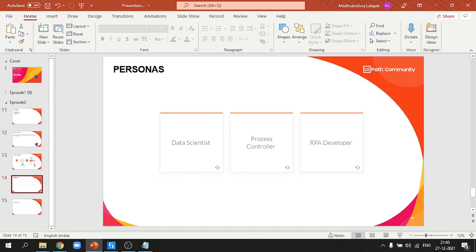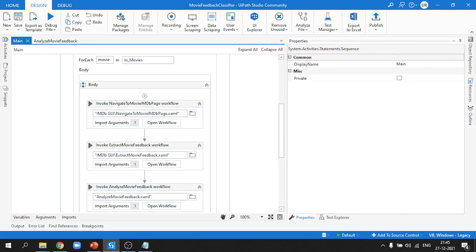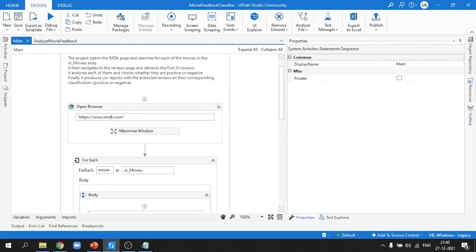So that's about today's session. We discussed what AI Center is, the life cycle stages of AI Center, and who is involved in what. In the coming sessions, we'll be creating some simple use cases. Today I'll just explain the use case.